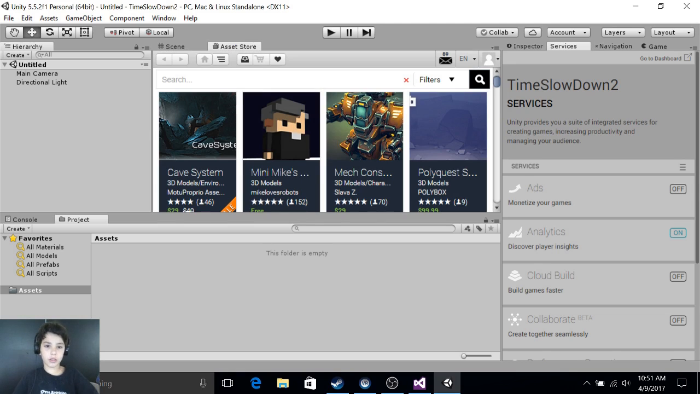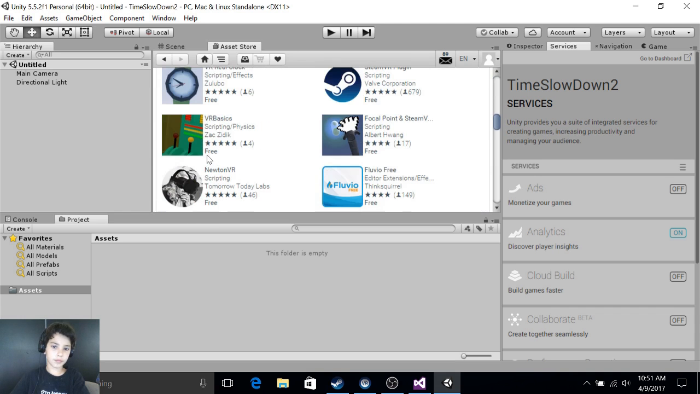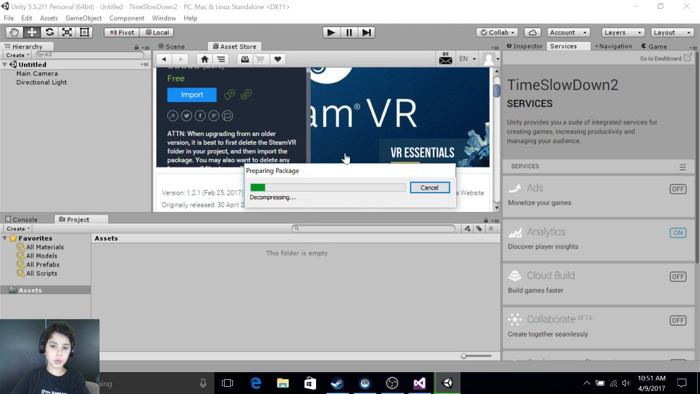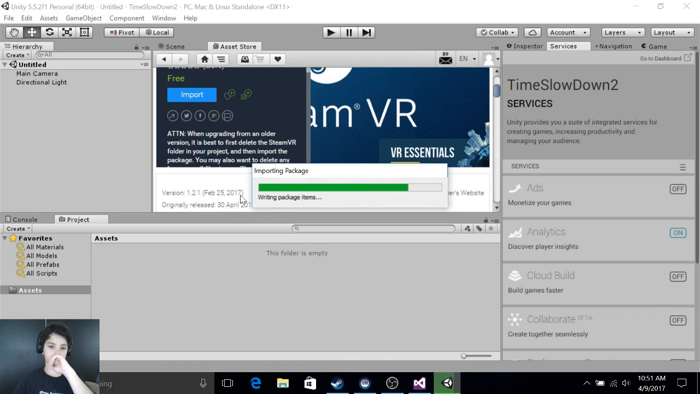First, we're gonna want to install a plugin called SteamVR. Right here. Import. That'll take a while. First you have to download it, then import it. But I already have it downloaded. So import, and it's almost done.